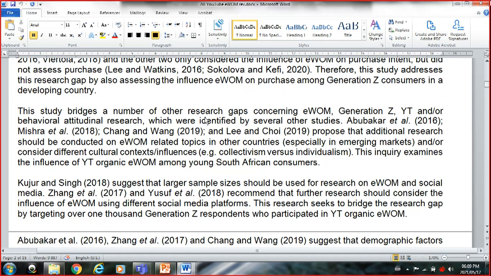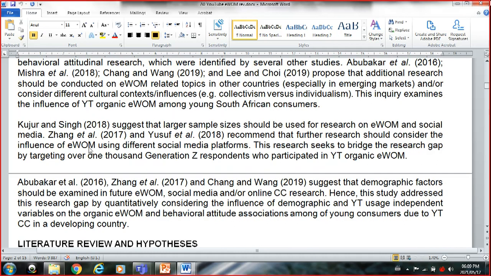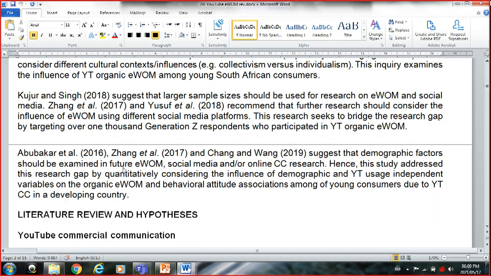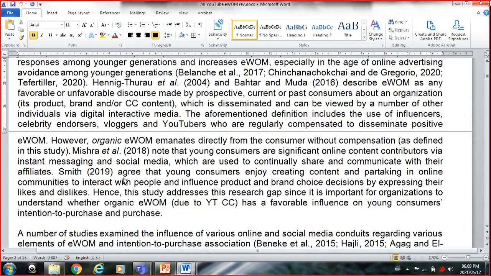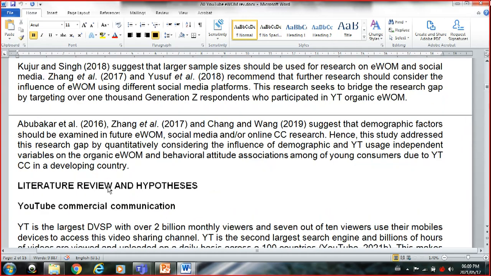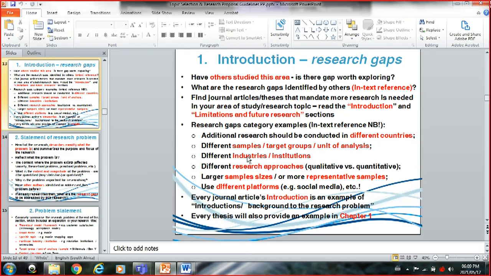So this study bridges the research gaps, and then you give examples where these people said additional research is necessary on EWOM in other countries. And then this study said larger sample sizes are needed. And you see it's several. And these studies said that demographic factors should be analyzed, cross-tabulated. So you're showing research gaps. And this is just in a little journal article, but it's applicable to theses as well.